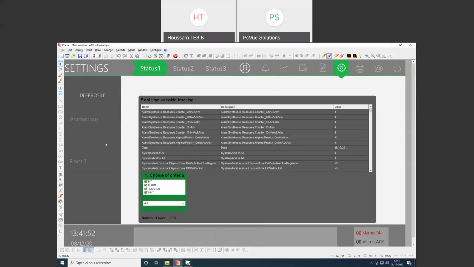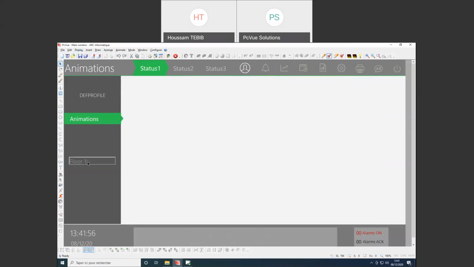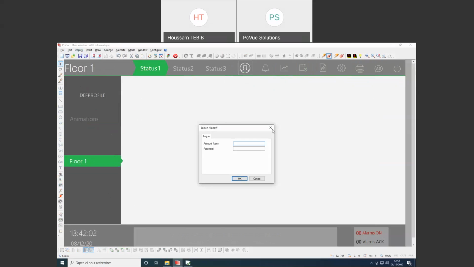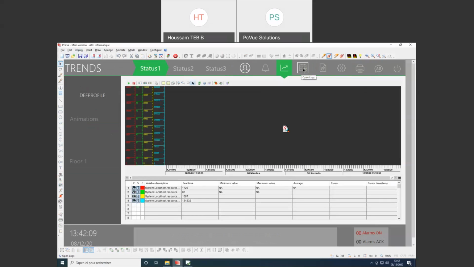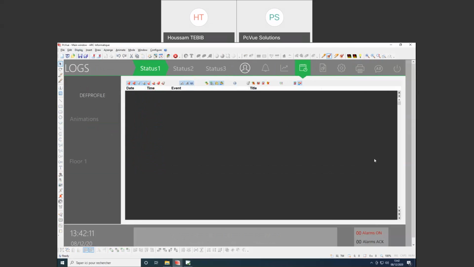And now you can see all the modifications are made automatically. The button animation and floor 1 are here, and the floor 2 I deleted. And the button to connect is now here. And all the modifications are made automatically on each mimic. That's all about the Quickstart.